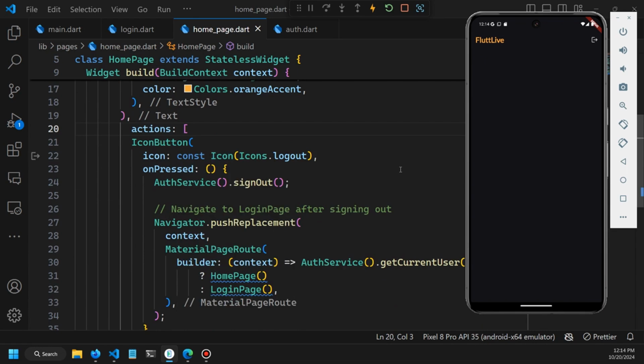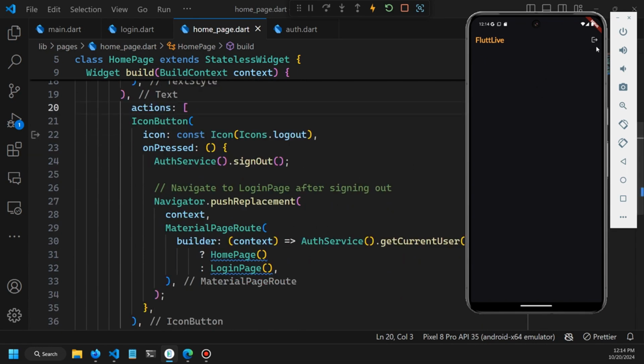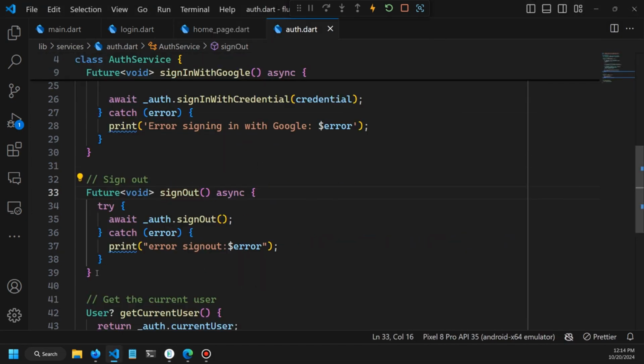Inside this actions property, you can add some actions over here. I am configuring an icon button over here. The button is the logout, sign out button, and I am passing the sign out method that we have created. You should remember this.